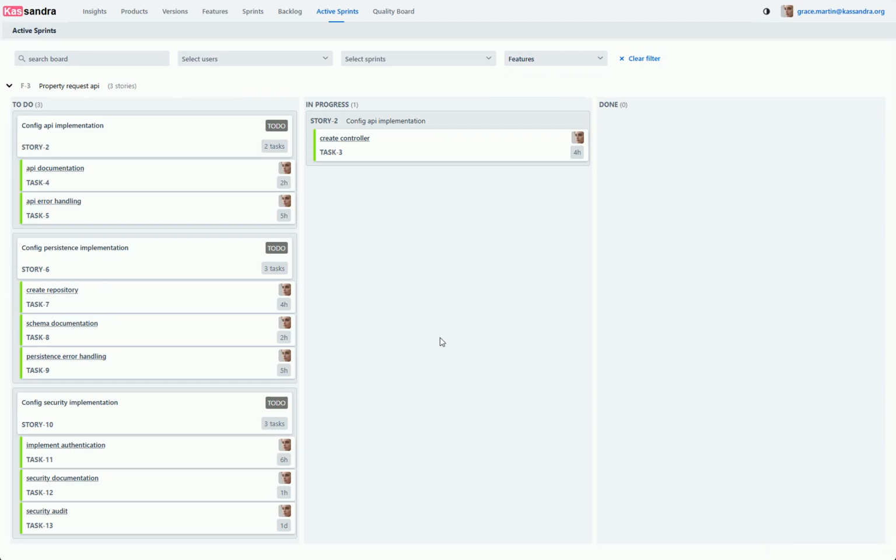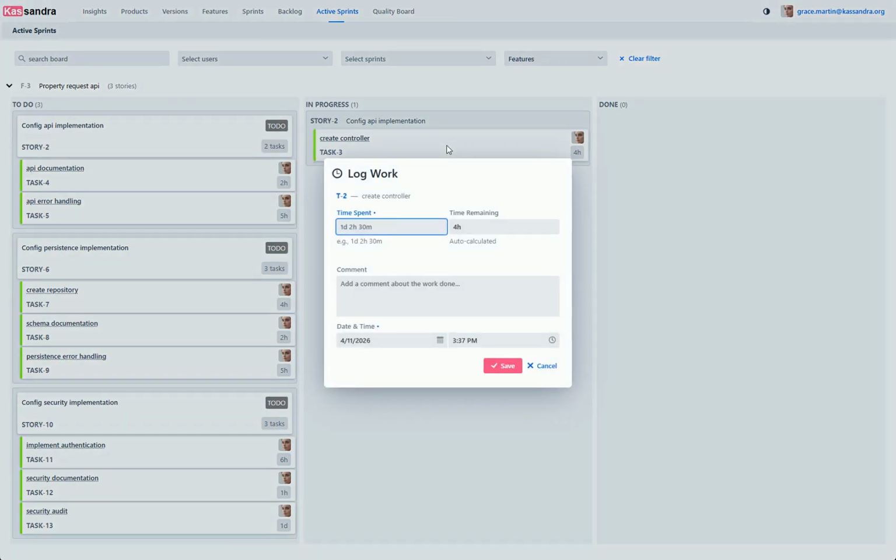Now, to log the time I've worked on this task, I click on the task card. This opens the Worklog dialog where I can enter details about my work. Here's the Worklog dialog. It shows the task I'm logging work for at the top and provides fields to enter my time and comments.